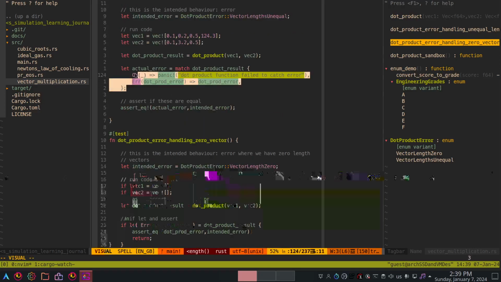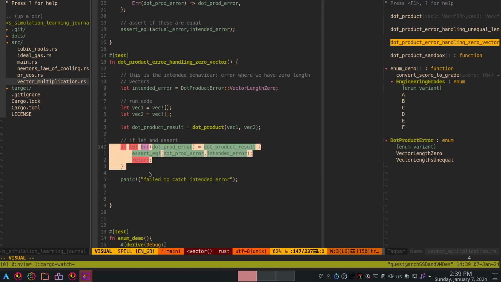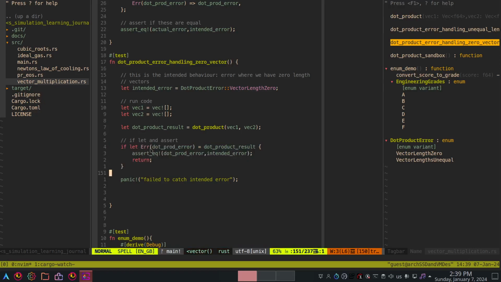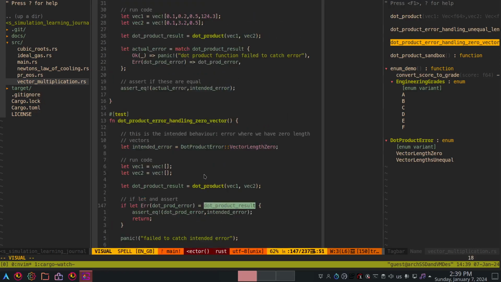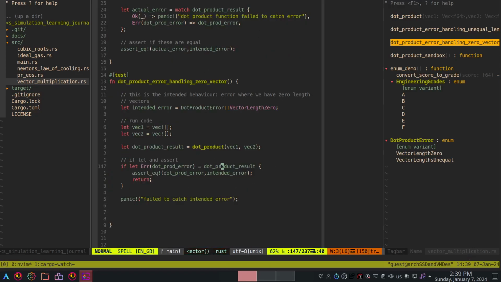One way is to do the match statement, as we've done before. The other way is to use this if let. So what's this thing doing here? I'm trying to match this dot product result. For the match statement, you have the dot product result on the right hand side of the equal sign. The if let statement is also the same. You have the dot product result on the right hand side, but you don't use the match keyword anymore.